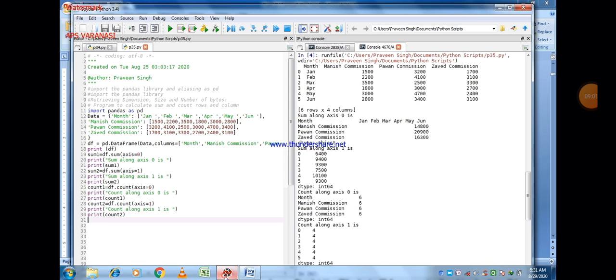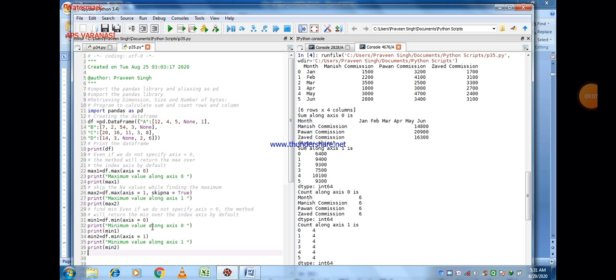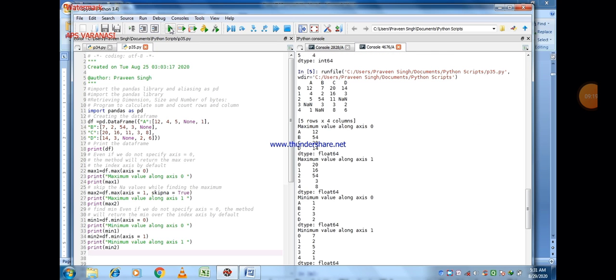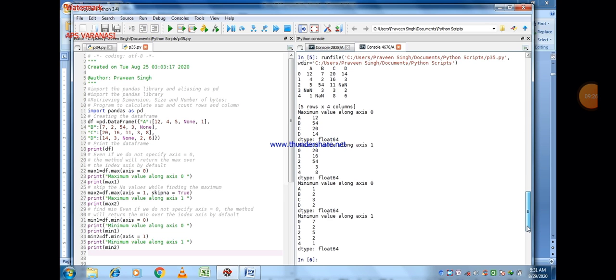Now execute this program. There is already a program here, so just replace it and press the run button. You can easily see that, now that is the output. First of all, a data frame will be created as per the program. After that, minimum and maximum values along axis 0 and along axis 1 will be calculated. So you can see the output here.